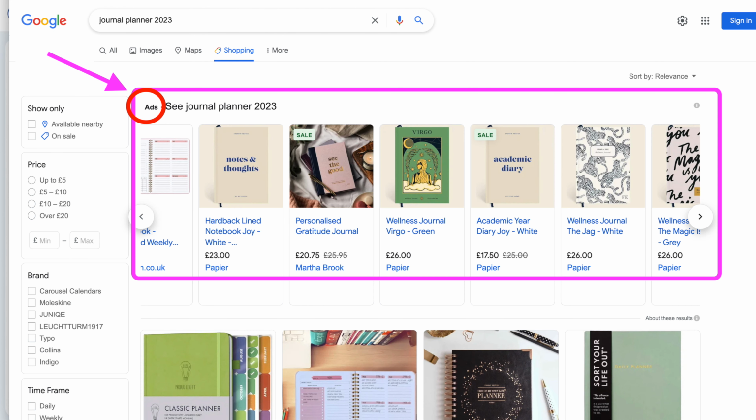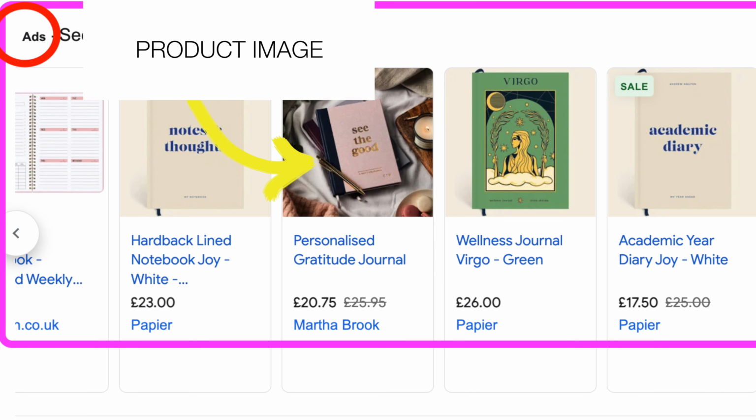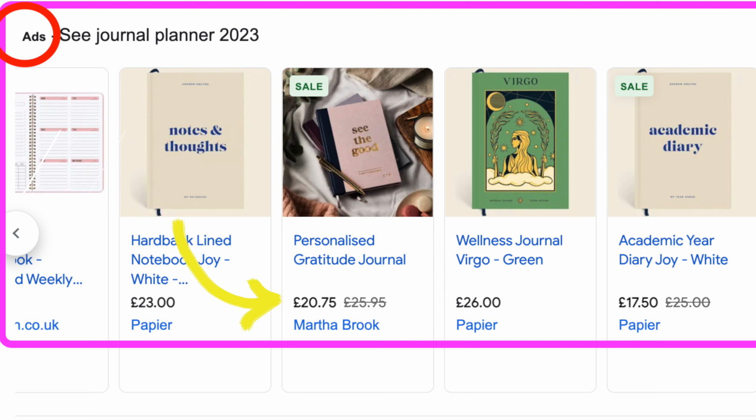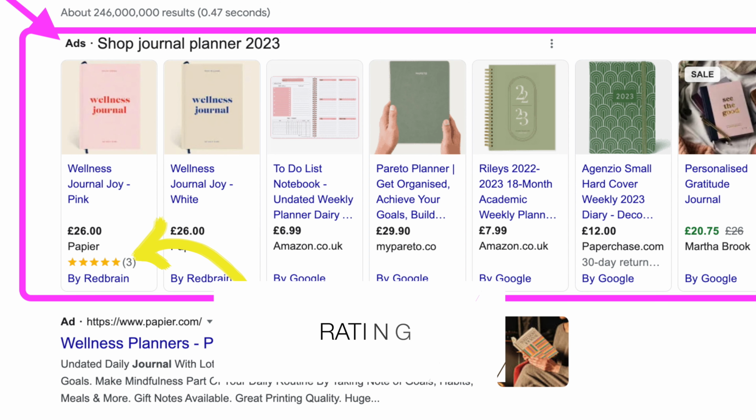If you decide to run Google Shopping ads for all of your products, this is how it's going to look like. You're going to have the title of the product, the image of the product, the name of your store, the pricing, and if you offer free shipping, it will be listed at the bottom of your product ad. And of course, if you have a rating for each of your products as well, that's going to appear under each of your Google Shopping ads.